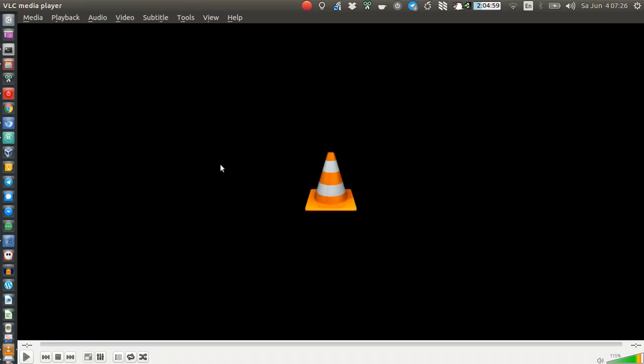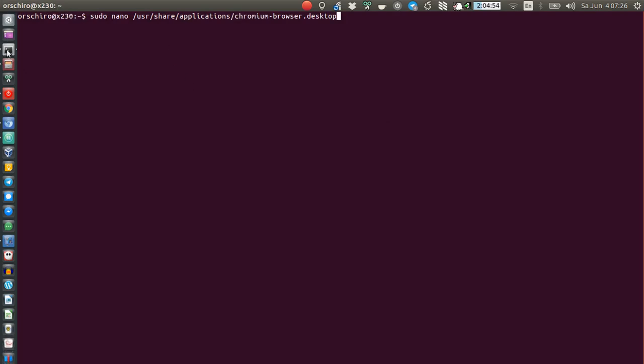Fortunately, there is a really easy solution, and it just involves opening a terminal if you're an Ubuntu user, or any kind of Linux user, it should work. In this example, I use Ubuntu 16.04.